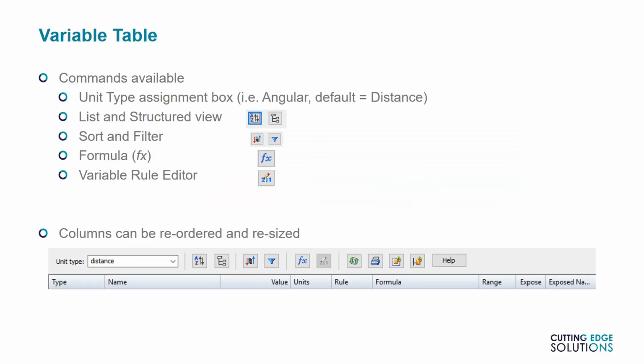At the top of the variable table, you have commands such as the ability to assign unit types to a selected variable, then the two list options. Of these two, List displays a flat list of variables, and Structured View sorts them into folders based on type, whether they are physical properties or user-defined, which ordered feature they affect, etc. Sorting can be carried out on the different columns, and the Filter button allows only certain properties to be viewed. Finally, we have the Formula Wizard, which can be used to generate complex mathematical rules for your variable values, and the Rule Editor, which I'll demonstrate in a little bit.